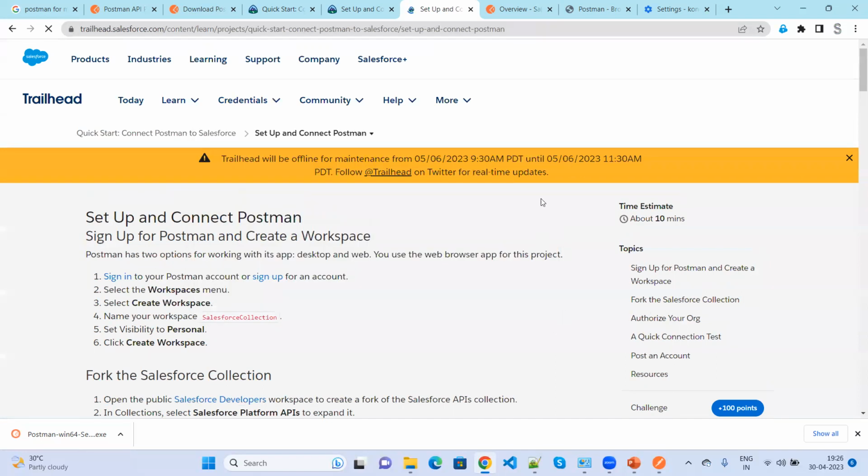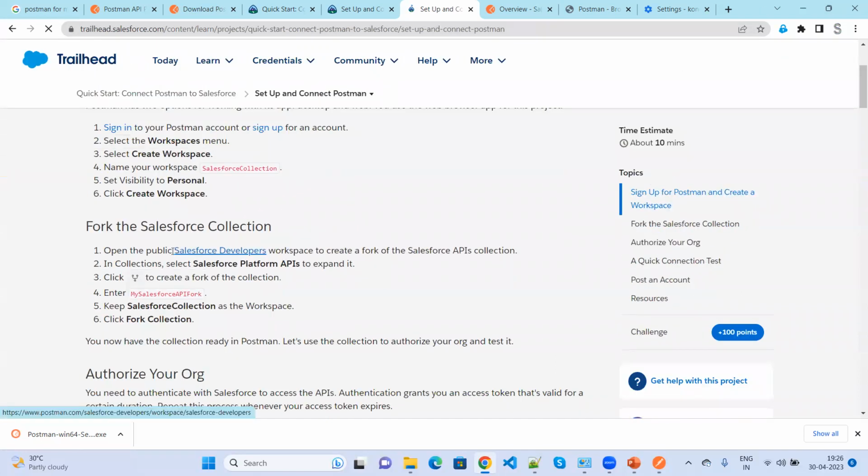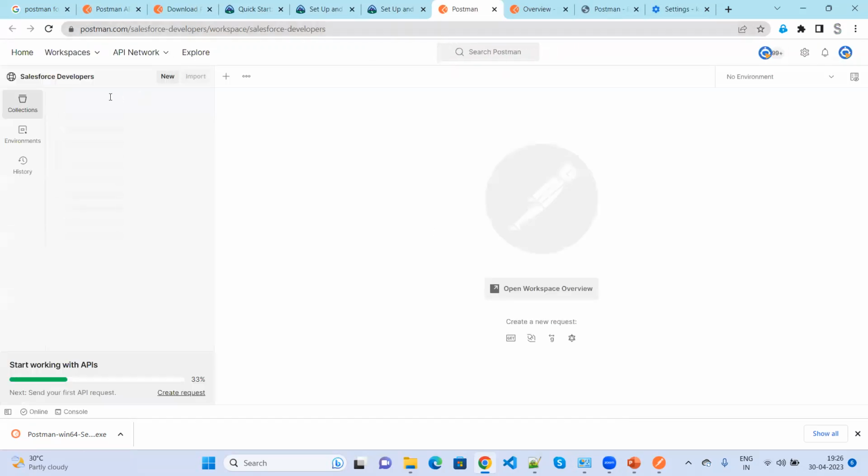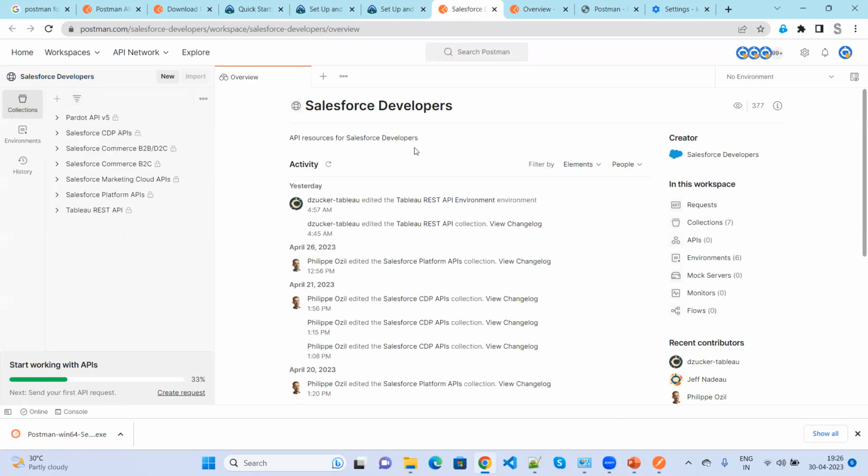Okay, so now once your Trailhead is connected, it will show you the Salesforce Developer hyperlink. Just click on this Salesforce Developer hyperlink. It will take you to Postman, and observe this postman.com Salesforce-developers. So now you have the Salesforce Developers screen. Now, once this screen is reached, we have to select the platform API.